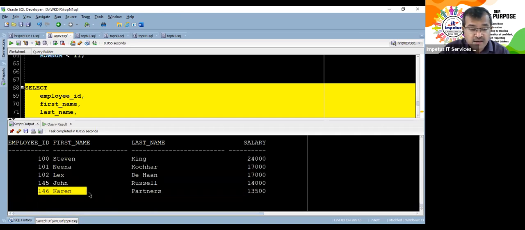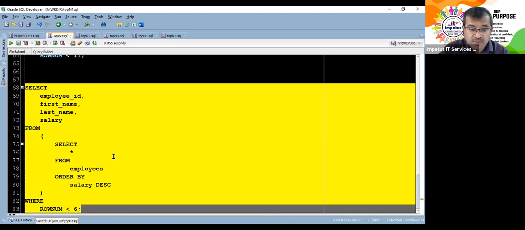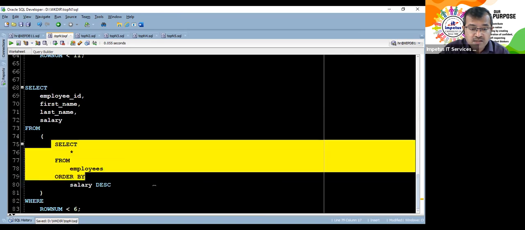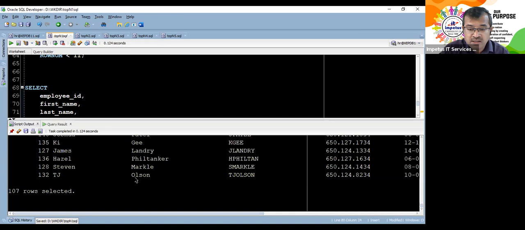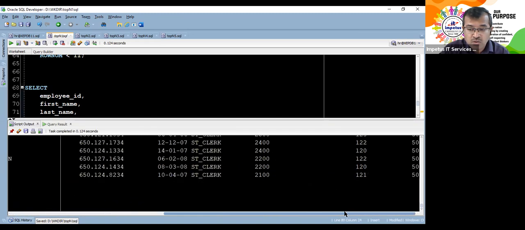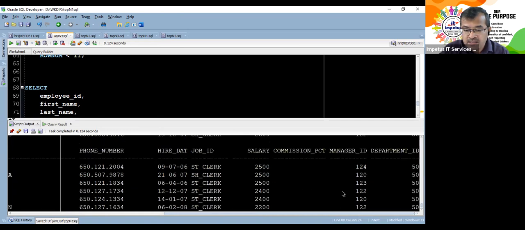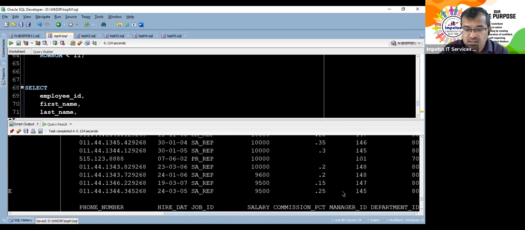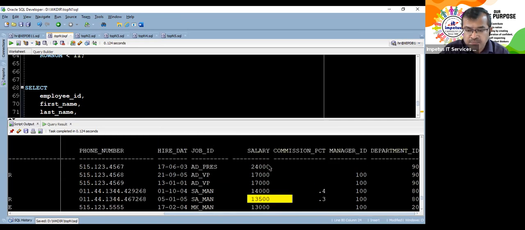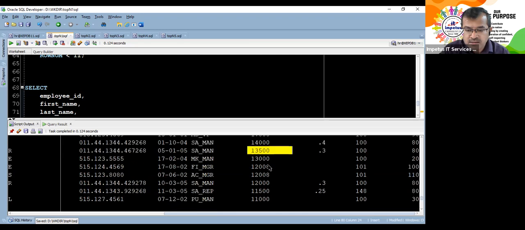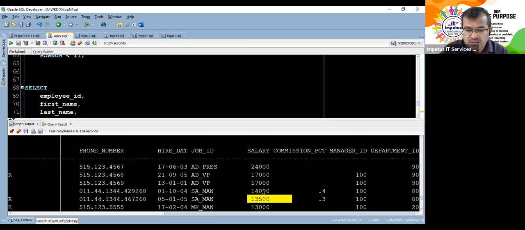So we have Karen who is earning 13,500, but there can be another person who is also earning 13,500. Let's run this particular query and see, is there anybody else who is also earning 13,500? Let's go back over here and look at the salary. Is there anybody else? Only one, 13,500. Lucky. Order by salary, 13,500. Luckily 1, 2, 3, 4, 5.